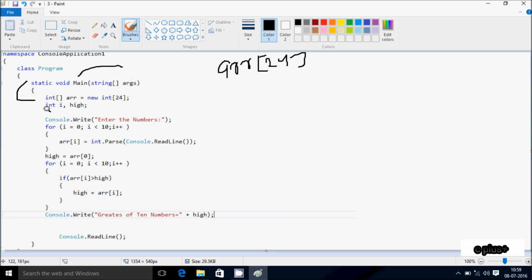Hereafter, two more variables, int i and high. So this is i and this is high. And our next is the Console class Write method, so whatever is in double quotes is displayed on the output screen. Here the i value starts from 0. Check the condition: 0 less than 10, the condition is true. So at arr of 0 position, let's enter new elements. So this is the array.